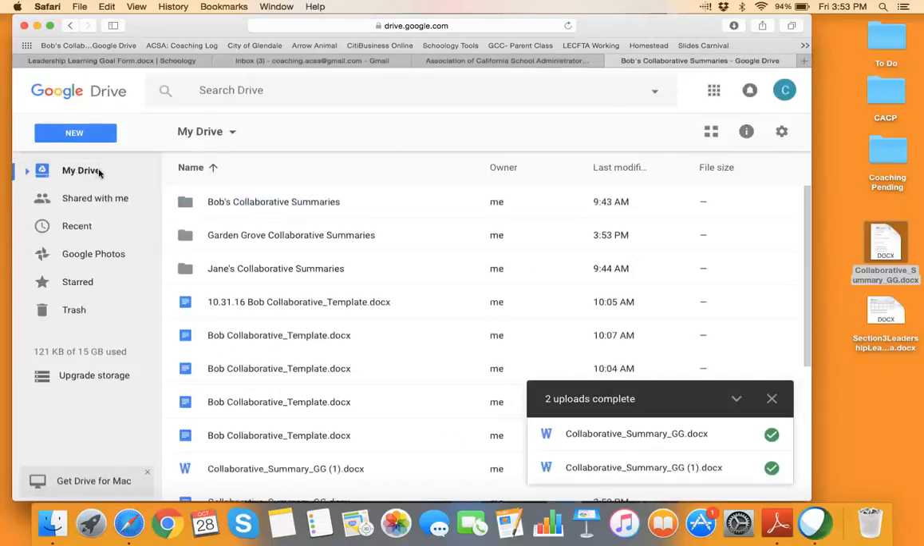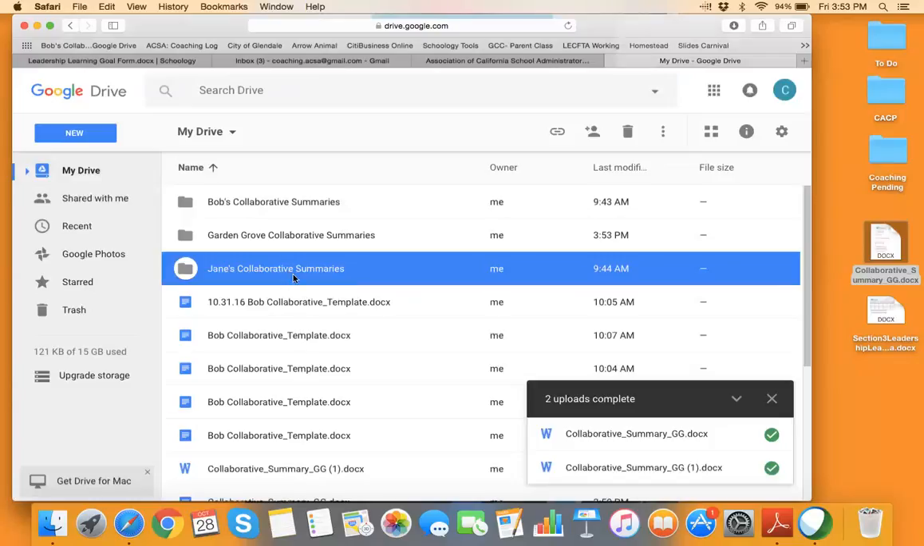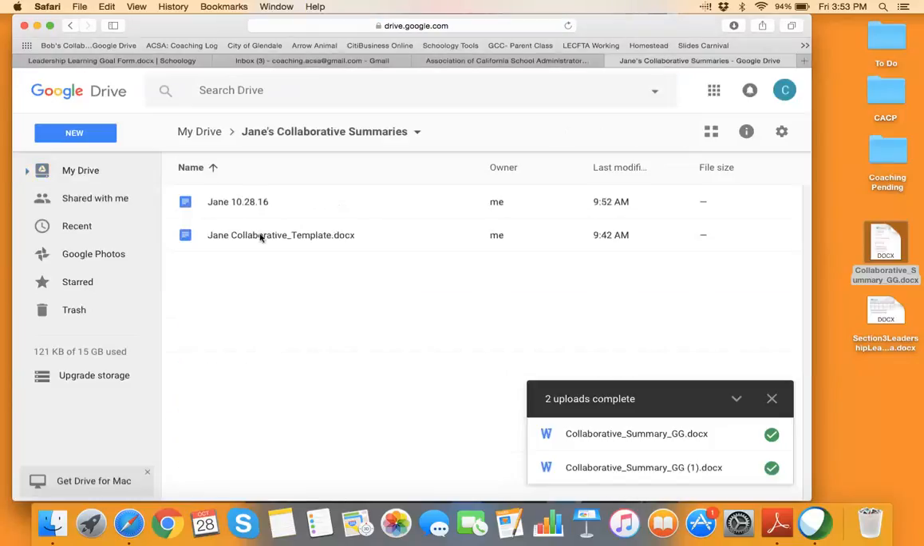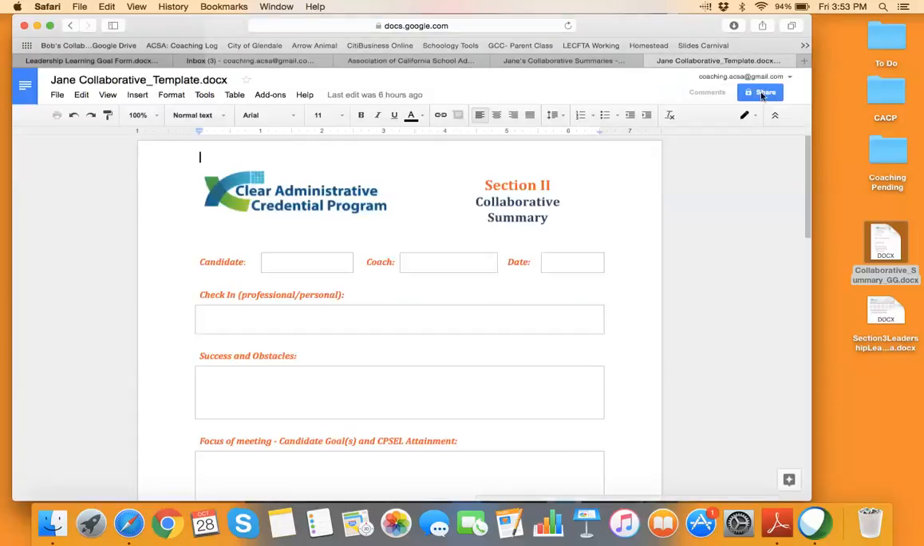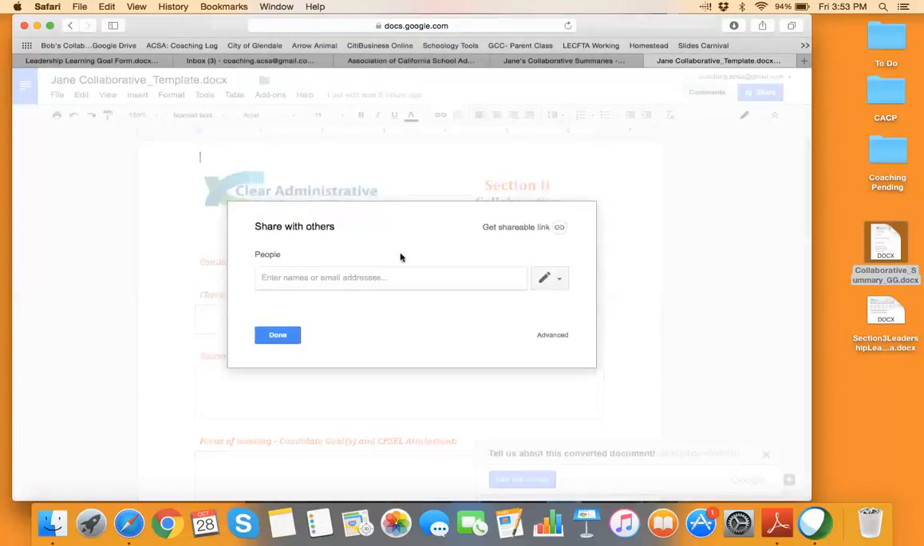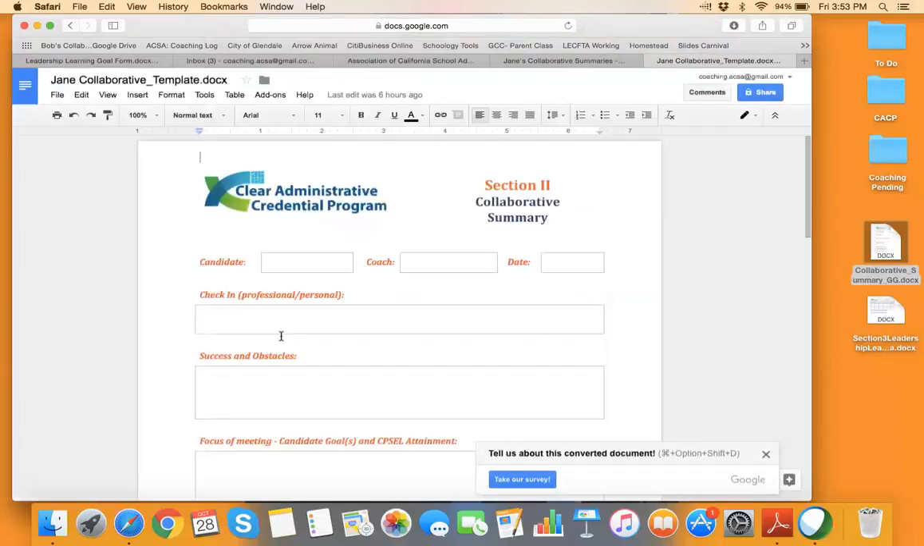And then back in my drive, Jane, the same collaborative summary template, but this one I'm actually just going to share with Jane so that just she and I can see it. So you kind of do that little bit of a structure setup ahead of time.